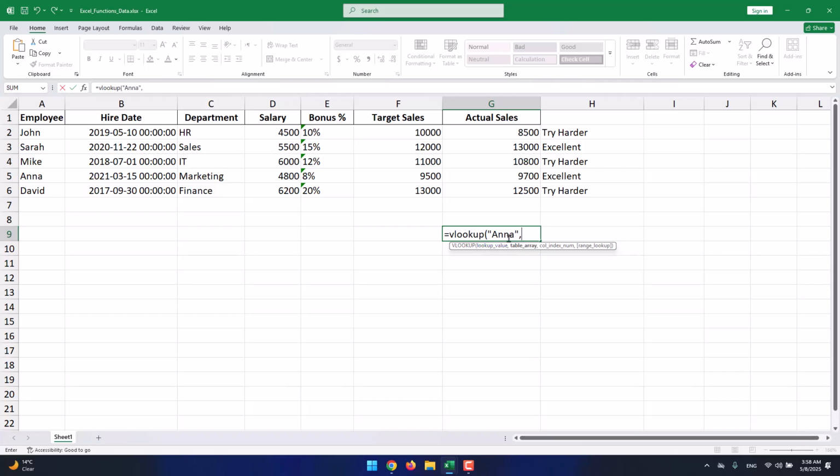Then it says the table array. So I choose the entire table, as you see. Then it says the column index number. So here we have Anna, and I need to start counting from here. So this is the first column, the second, the third, and salary is placed in the fourth column. So I want to find the number which is set for Anna in the fourth column.